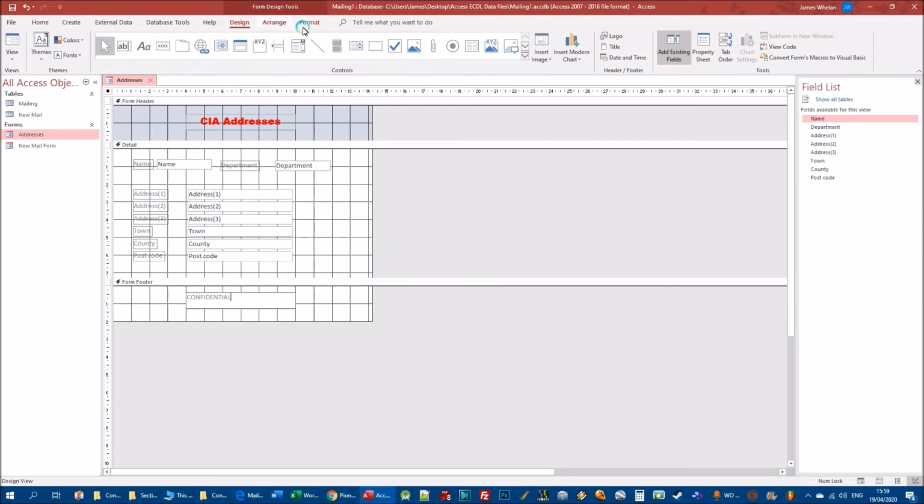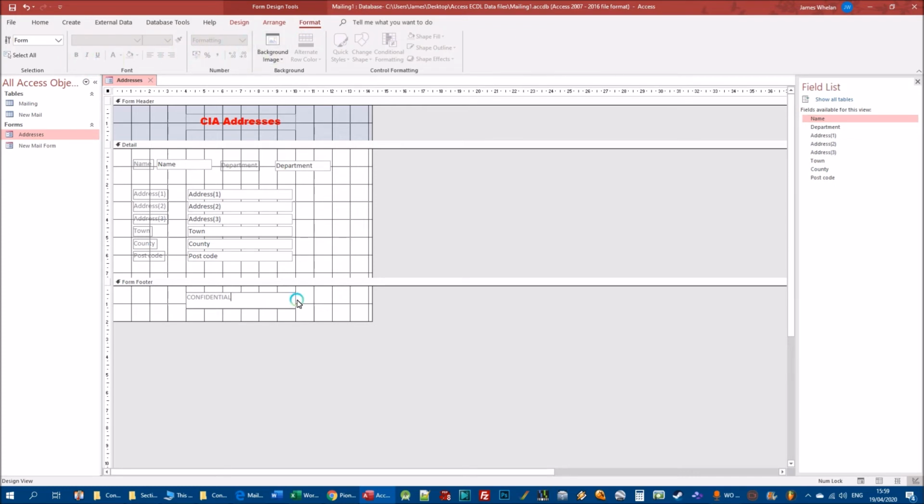And I will center align it, so I want to format. Now notice I have no access to any of my font formatting because the cursor is still blinking in the text in the label.